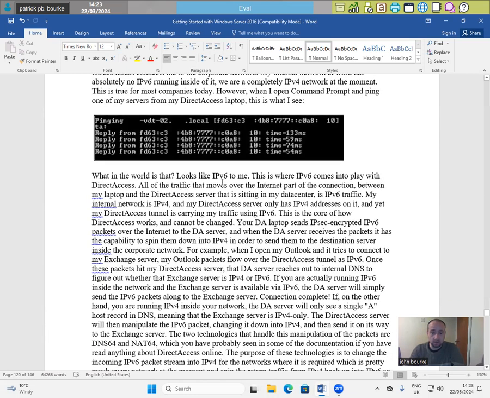What in the world is this? Looks like IPv6 to me. This is where IPv6 comes into play with direct access. All of the traffic that moves over the internet, part of the connection between my laptop and the direct access server that is sitting in my data center, is IPv6 traffic. My internal network is IPv4, and my direct access server only has IPv4 addresses on it, and yet my direct access tunnel is carrying my traffic using IPv6. This is the core of how direct access works and cannot be changed.